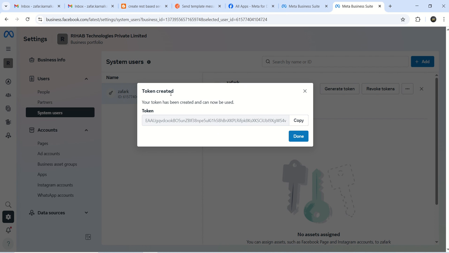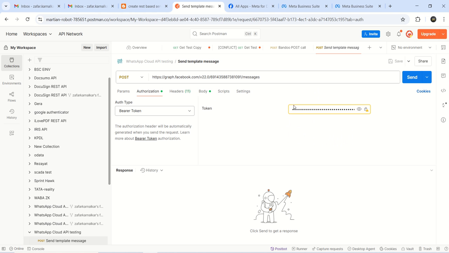Now we can see the token is created. Your token has been created and can be used now. So now we can copy this token, and in Postman, instead of the temporary token, we can use this newly generated token.